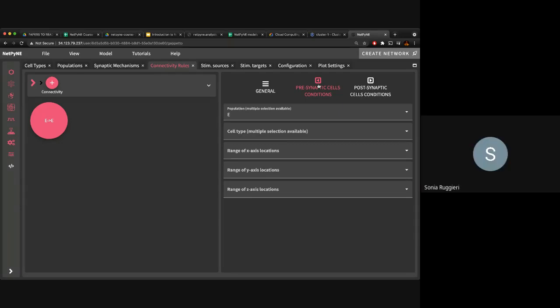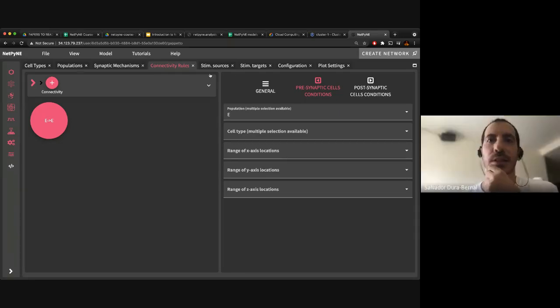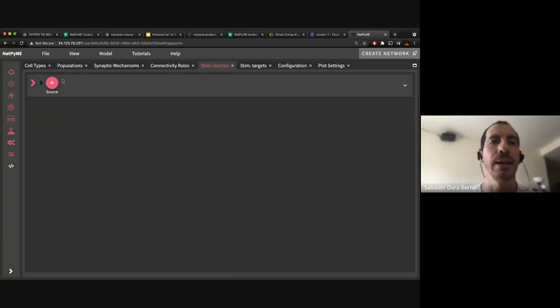Okay, so let's go to the stimulation sources. So I mentioned we have this divided into things: the stimulations, the sources of stimulation, and the targets of those stimulators. So this is the way that it's specified in many standard languages.